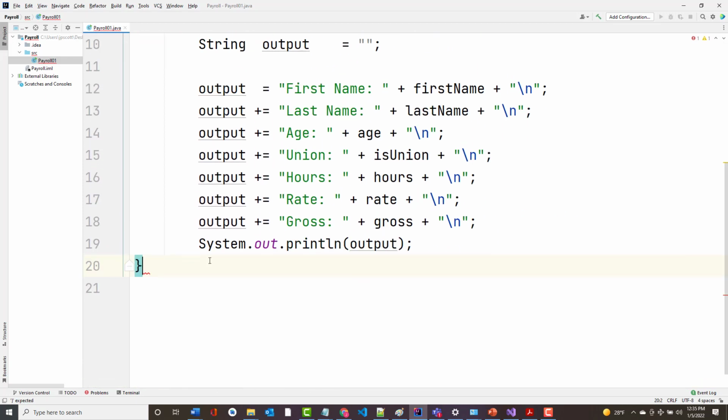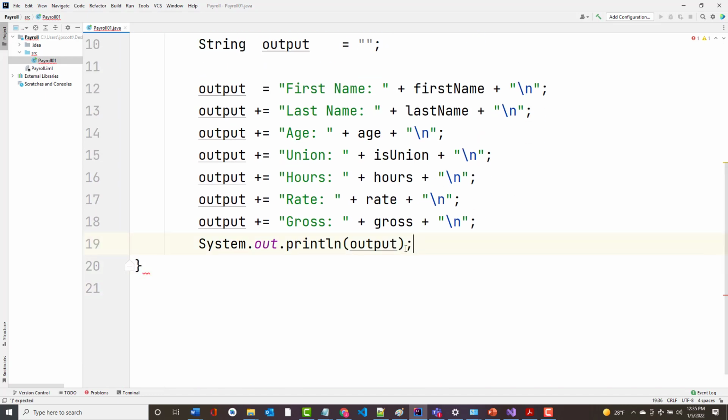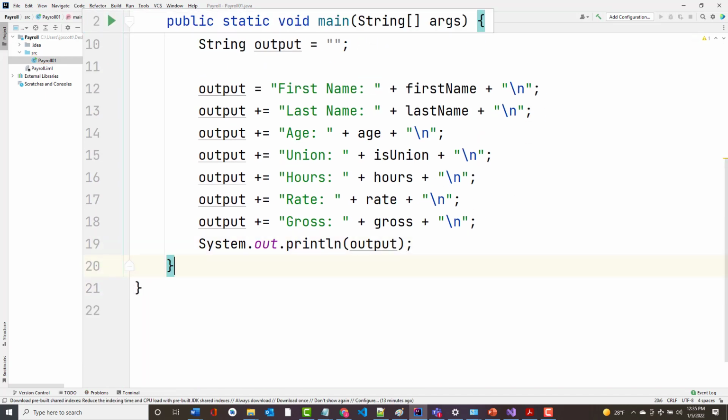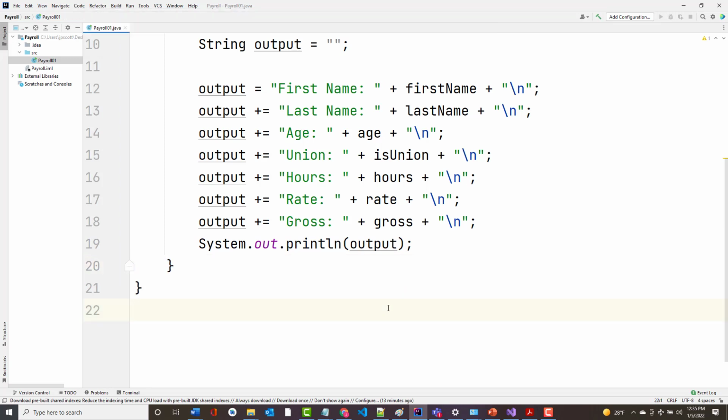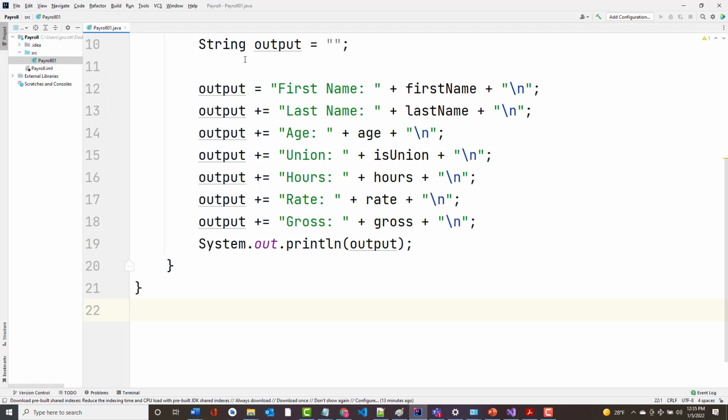Oh, anybody know why I'm getting this error? Want to take a guess? Because I am missing, somehow I removed that other curly. Okay? If I've got two beginning curlies, I need two ending curlies. All right? And I'm not going to run it yet, but I'll do a File, Save All.